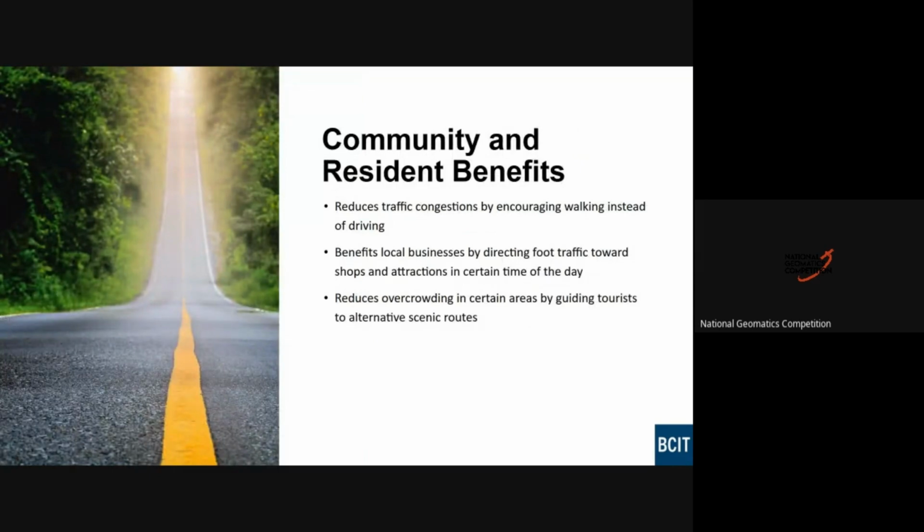For benefits, benefiting the residents, it reduces traffic congestion, and it encourages them to walk around the city instead of driving. It benefits businesses by directing the tourists from the busiest streets to the side, and then after they're done, they can come back to the street and enjoy. So it avoids overwhelming businesses.